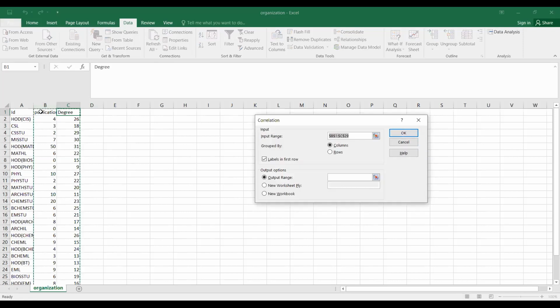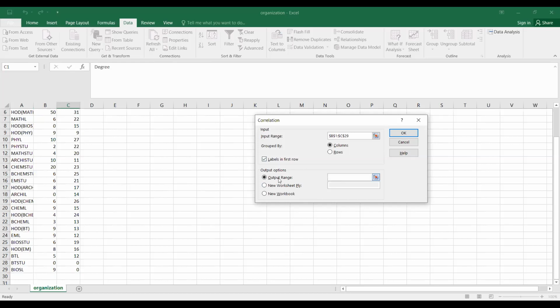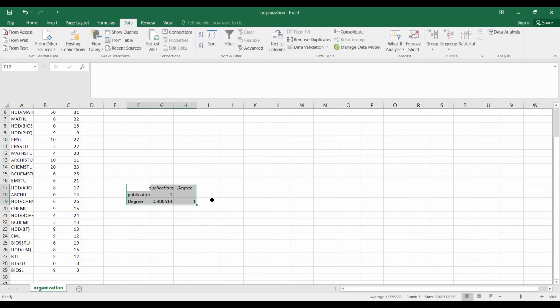So I'm interested in correlating this. Then it should show labels, and let's have the output range here. Okay, so let the output be there. And I'm going to click on OK. So it has given us the correlation.